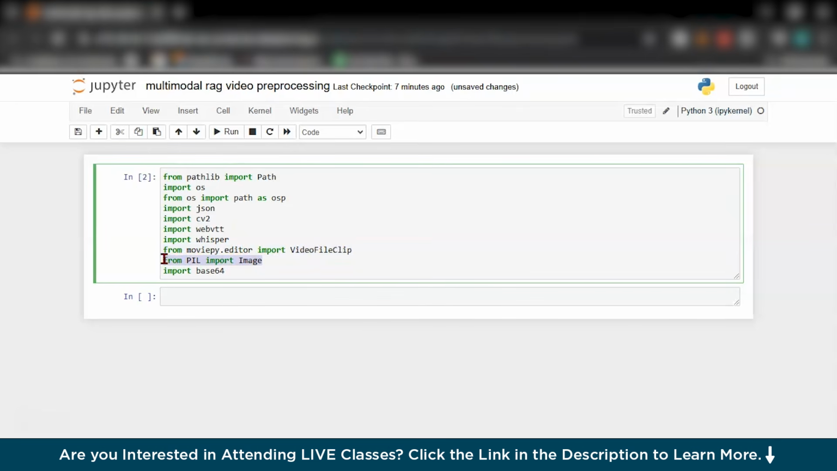And what is this PIL Image? So PIL is Pillow, a library for image processing and manipulation. It enables resizing, saving, and modifying images efficiently.